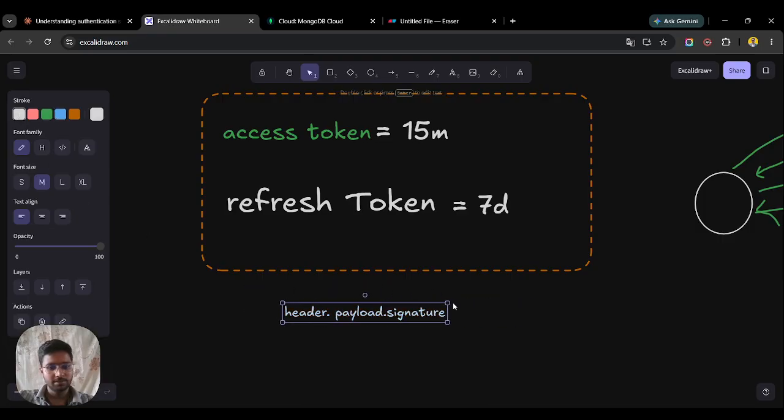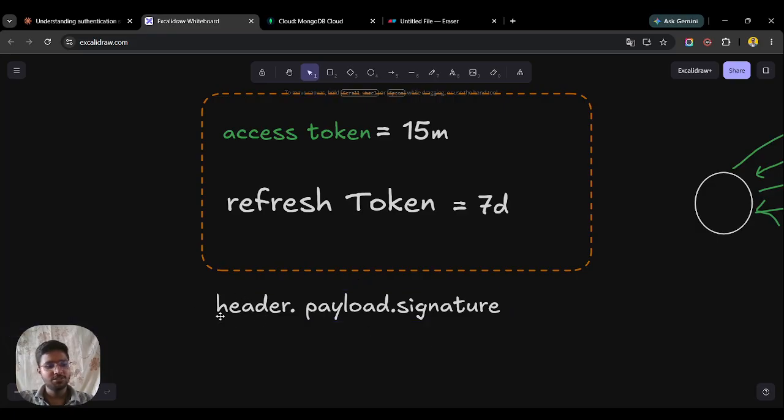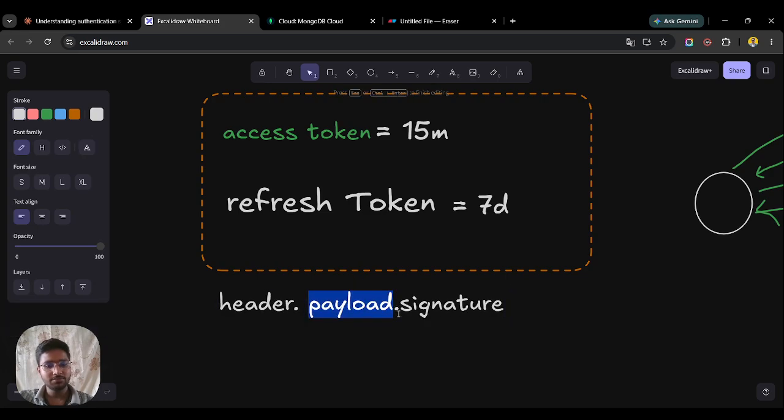So JWT stores these three things. The header tells which signature type, which technology, and which algorithm it is using, the size and all other stuff. It's just like a packet. When data travels over a network, it goes in a packet. So that's the header, and the payload is the actual data.